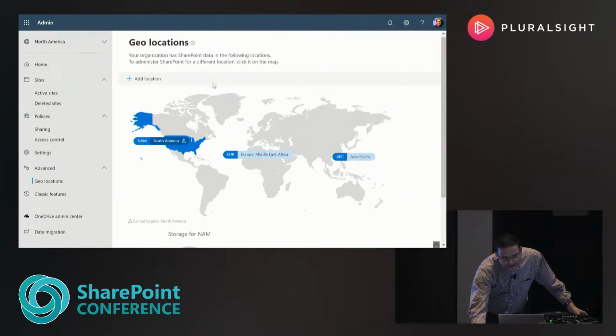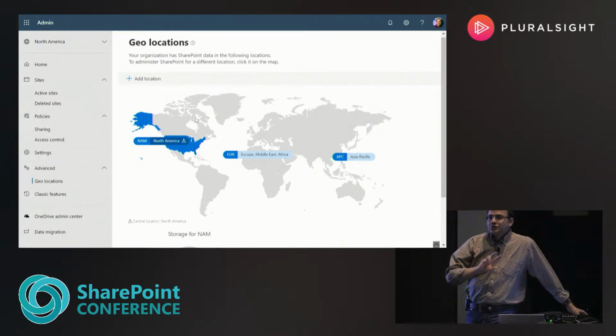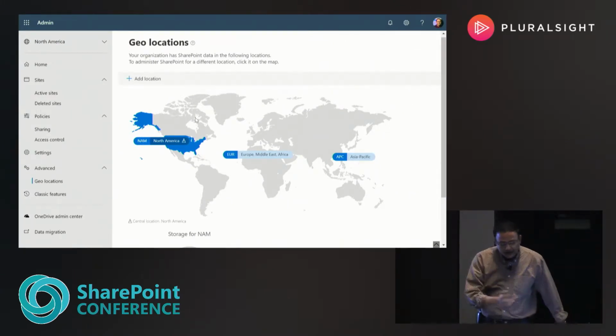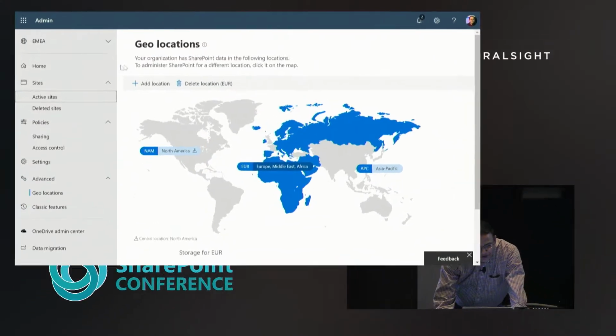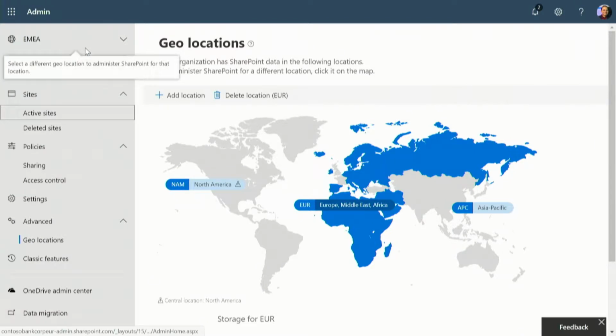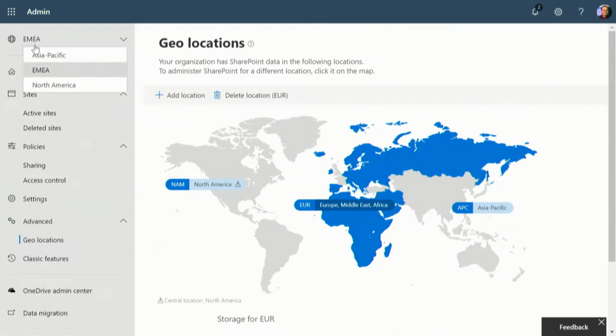I'm going to click off this. Now let me switch gears to one of the satellite locations that I have. So here I have Europe as a satellite location. So I'm going to switch here. Each geolocation has its own administration center. So here, for example, I'm in Europe. The way you see that is by looking all the way at the top, you can see I'm in Europe.